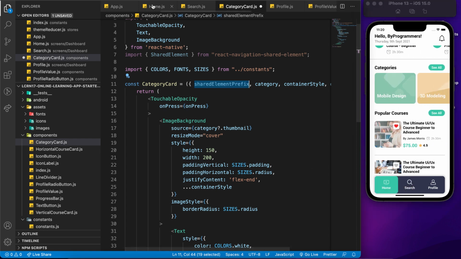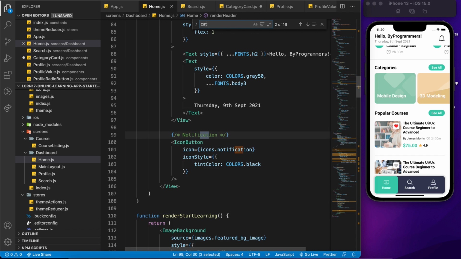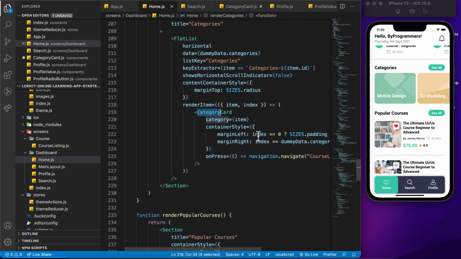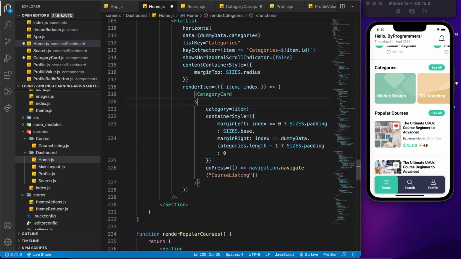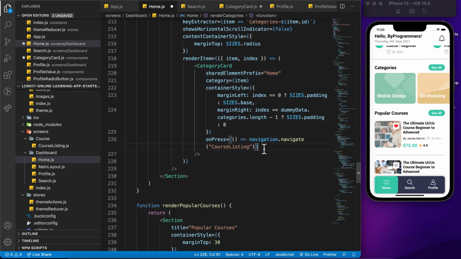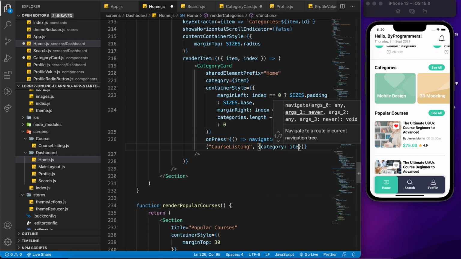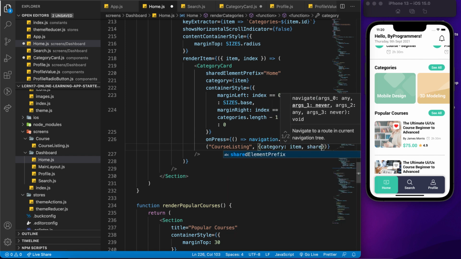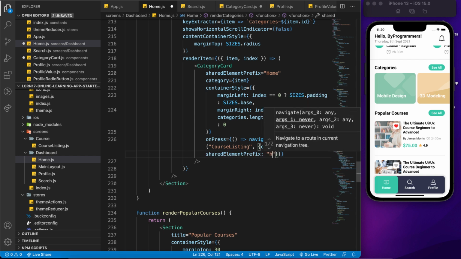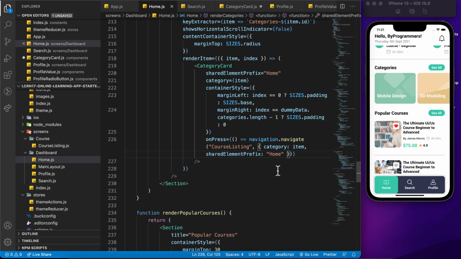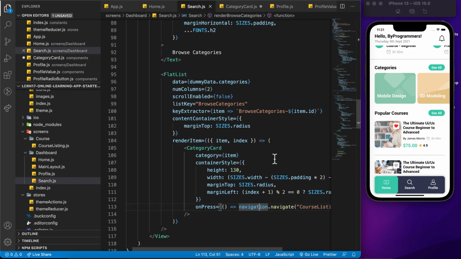So go back to the home.js file. In the category section over here, for the shared element prefix prop, I'm going to pass home over like that. And now that I'm here, I'm going to pass a couple of parameters over to course listing screen. So we need category, which is item, and I'm going to pass the shared element prefix over as well, which is going to be home. Alright, save it.